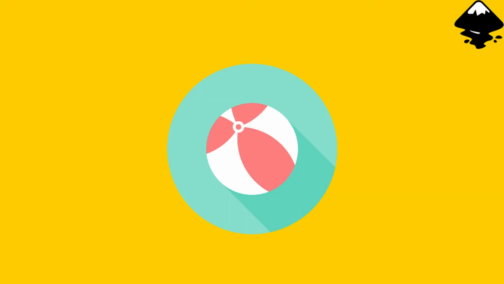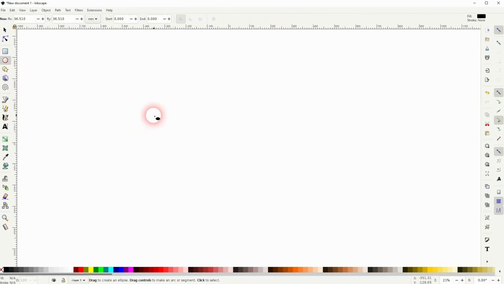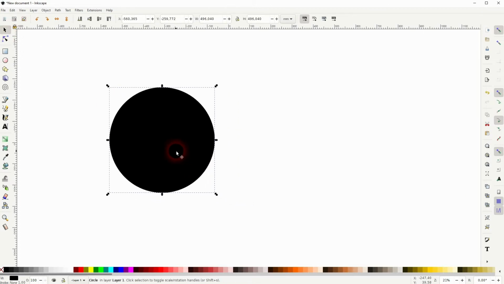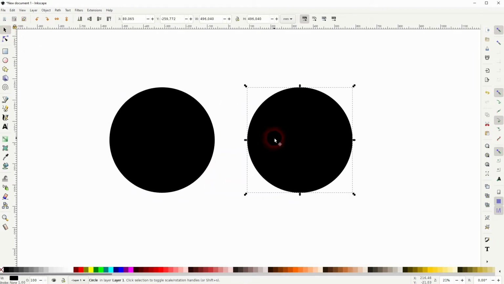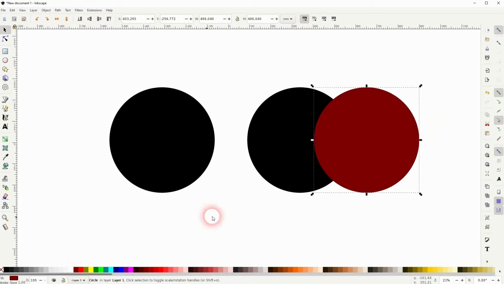And we're back to learning Inkscape, and this time I'm going to show you how to create a beach ball icon. Let us start with the ellipse tool, and I hold Ctrl when I drag this. Then press Ctrl D and I drag a copy out of there. Ctrl D again for another copy. And when I have the overlap of both, I'll hold Shift, click on both circles, path and intersection.